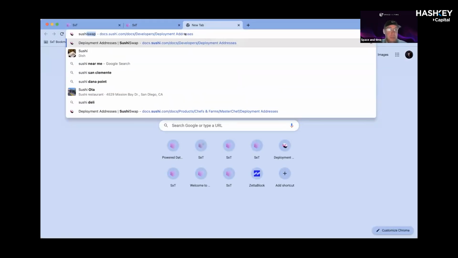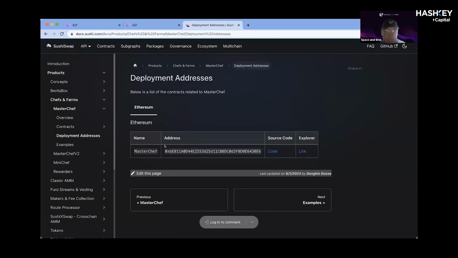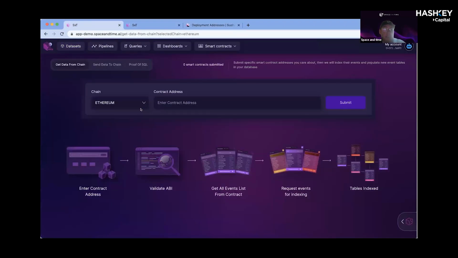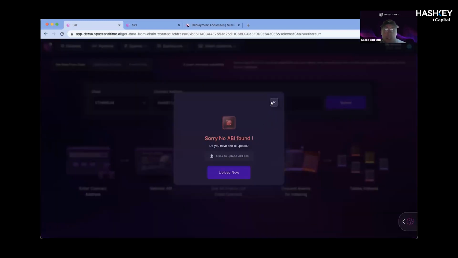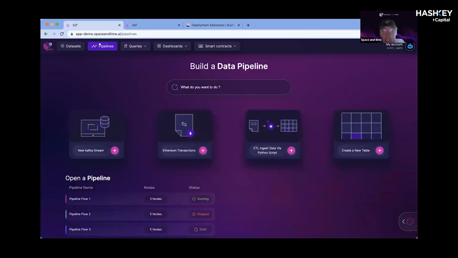So let's look up SushiSwap. If I go to, for example, let's say the MasterChef contract on SushiSwap. What a user can do is paste in a smart contract address they care about. In this case, I just paste in the SushiSwap MasterChef contract. There was no API available for that, but Space and Time goes and finds the API for that smart contract and then generates new smart contract events based on that data.